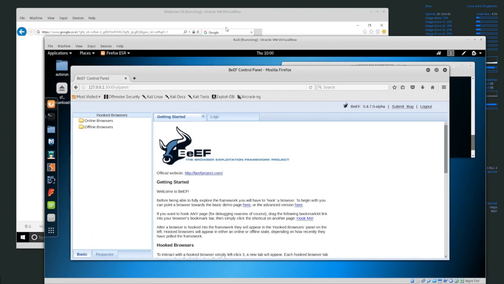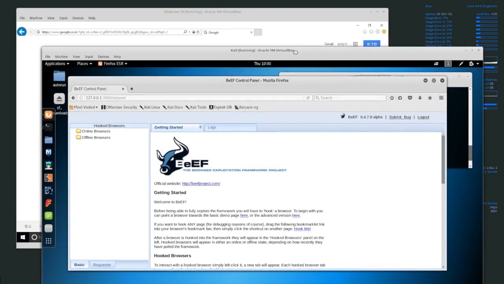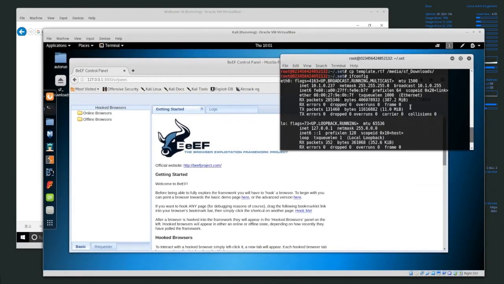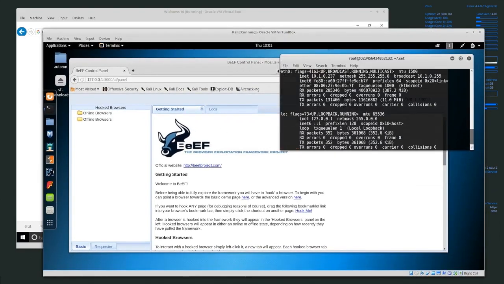So I'm using Kali Linux, which you can download. There's the BeEF control panel, and it's relatively easy to use. I'm using it inside VirtualBox as one of my host systems, and the IP address for this system is 10.10.10.237. So this is on my internal network.